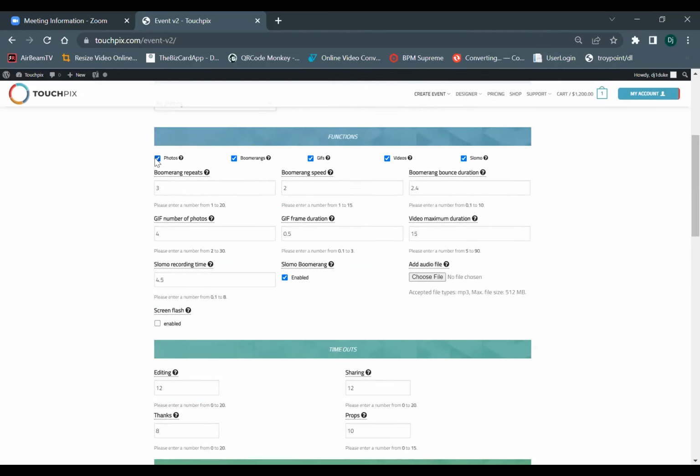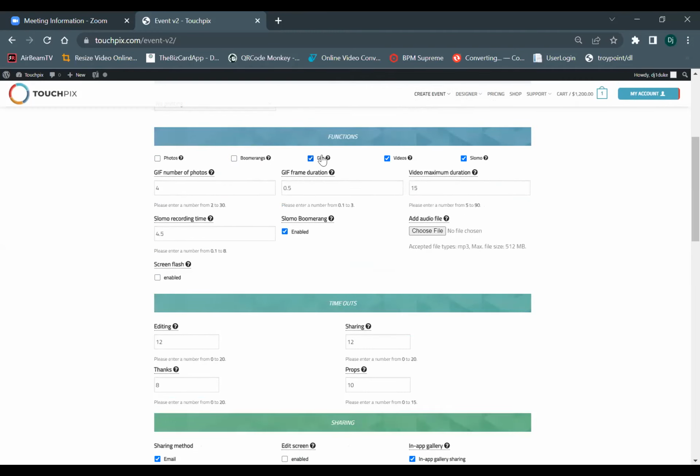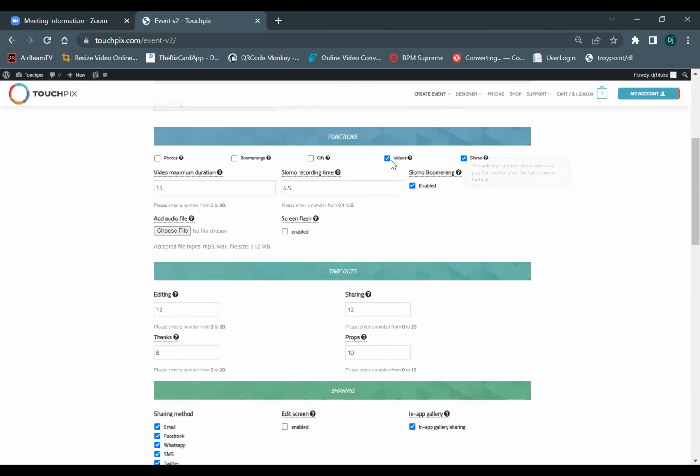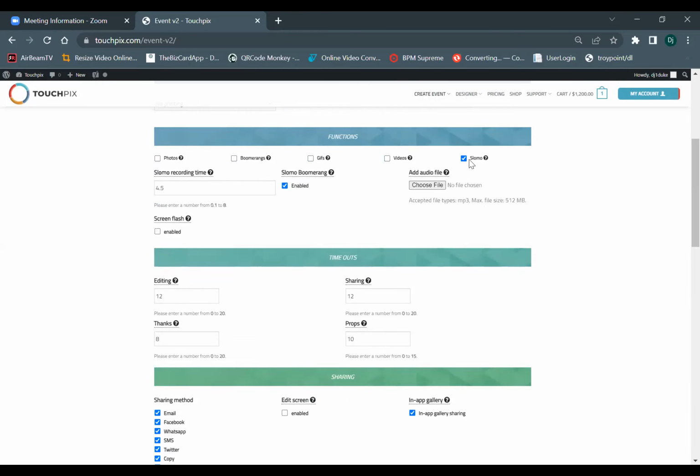Functions, we're not worried about photos. We're not worried about boomerangs, GIFs, or videos. We're only worried about slow motion video, right? The slow-mo recording time, it's set to 4.5. That typically is the recommended setting. You can go longer. If you go longer, you're going to have a little bit longer output. But this is what we recommend.